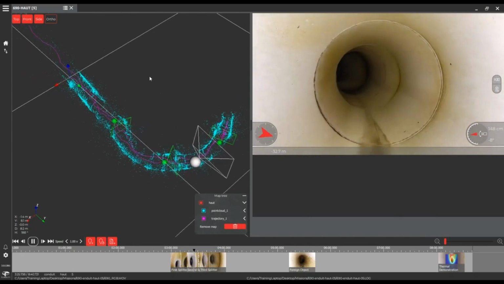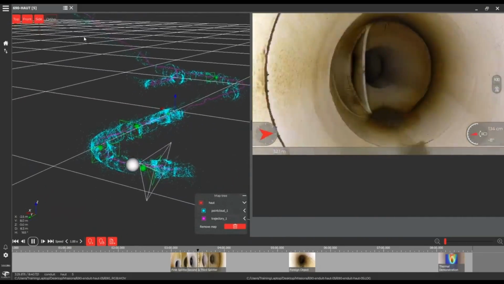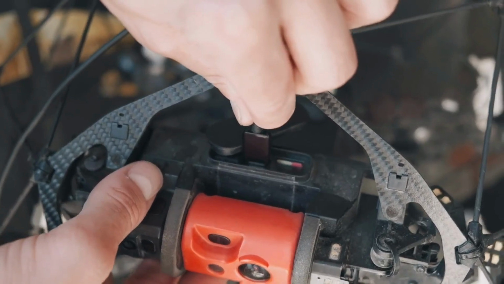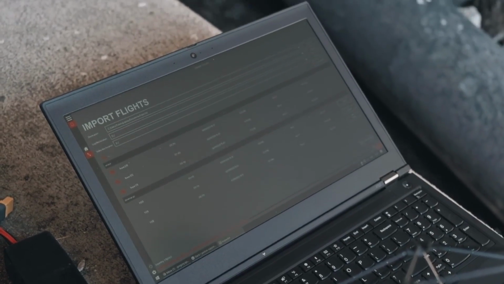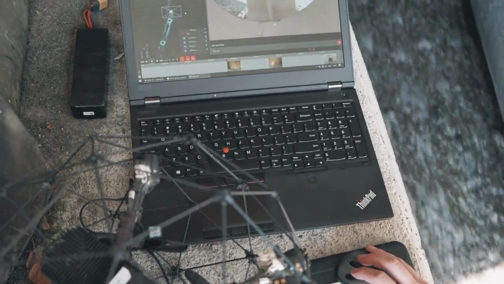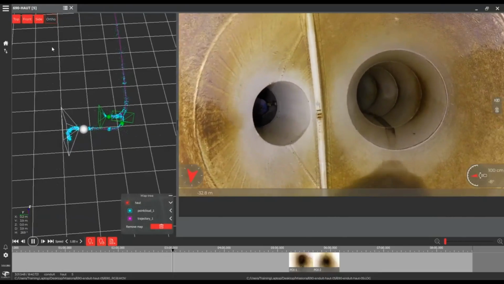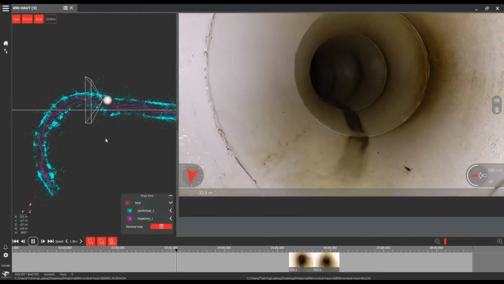Inspector 3.0 allows you to visualize, localize, and document your inspection data. When you're done with data capture, connect your drone to your laptop, open Inspector 3.0, import selected flights, run our mapping algorithm, and enjoy a sparse 3D model of your inspection, along with a drone trajectory and all the points of interest you've created at inspection time.